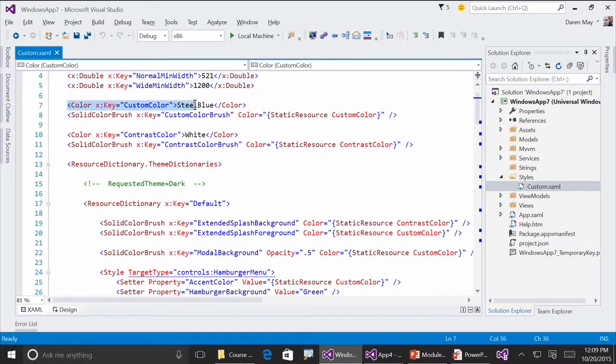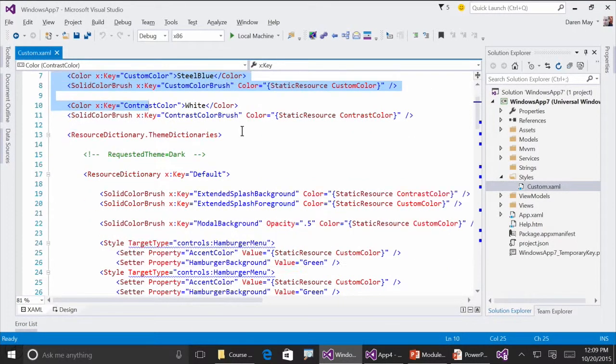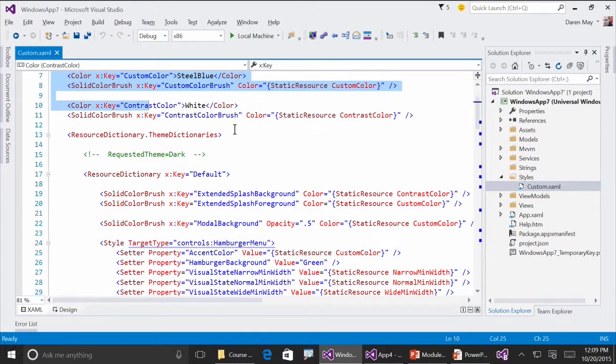Then what's the default color going to be? It's going to be steel blue. What's the contrast color going to be? It's white. So that's really handy and sets up for all the other styles that are about to consume this. But we don't just throw a style in here. Oh, no. We put them in a theme dictionary.